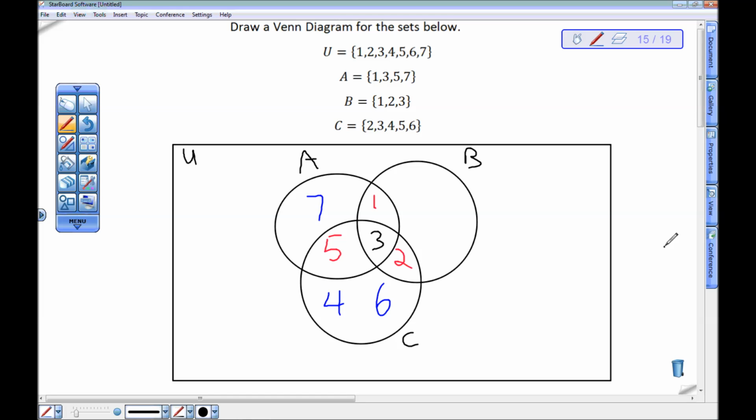And I'm ready to go to my last spot, this outside area. What belongs out here? What's in the universal set that I haven't noted already? Well, I see that I've got the numbers 1 through 7 in the universal set. Down here I see 1, 2, there's 3, I see 4, I see 5, I see 6, I see 7. So in fact, I already have all of the elements in the universal set listed. They're all already where they belong.